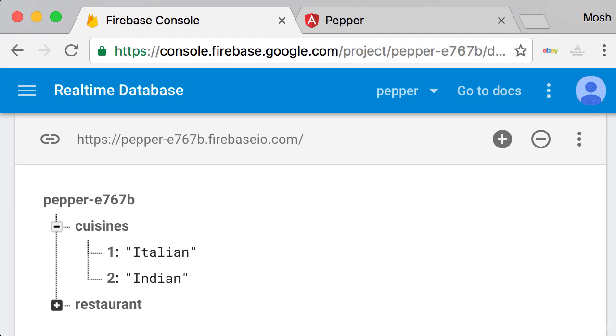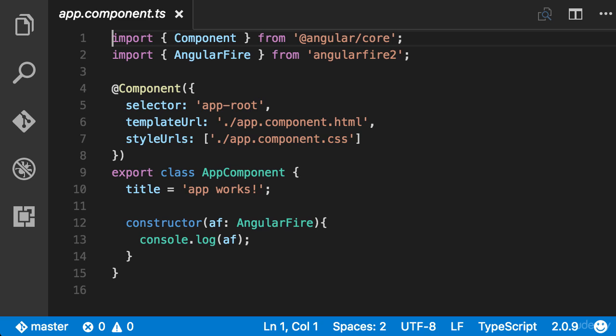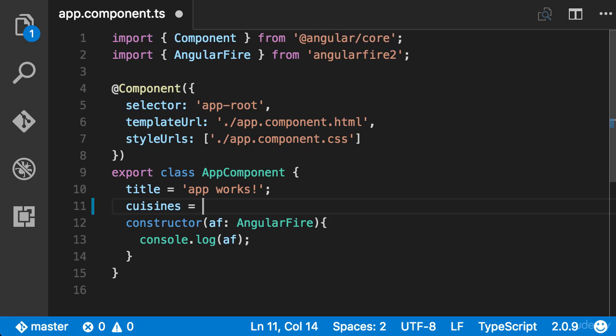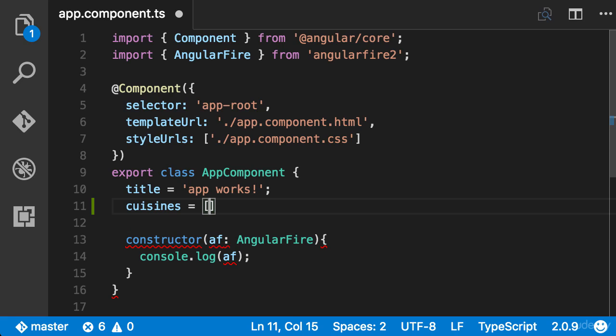All right, so we created this list of cuisines. Now let's go back to our application and render them on a web page. So here in app component, I'm going to define a property in this component. Let's call this cuisines. And I'm going to temporarily initialize this to an array. So C1, C2, C3. 3 strings.